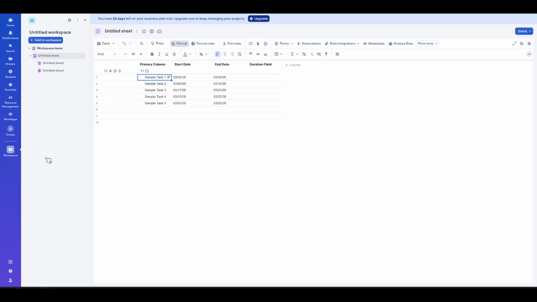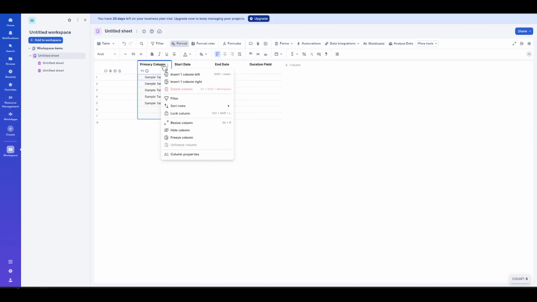Start by opening the sheet you want to work with. Look toward the top of the sheet and find the column you want to use for sorting. You'll want to go right to the column header, which is the label at the very top of that column. Hover your cursor over that header, then right-click. A small menu will appear, and from there, choose Sort Rows.